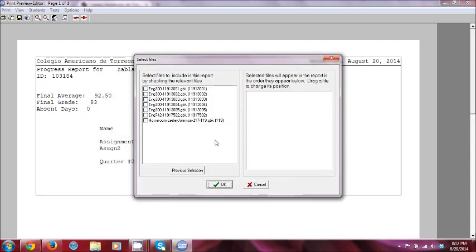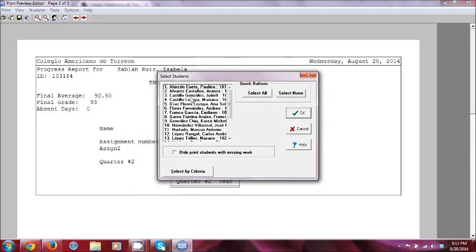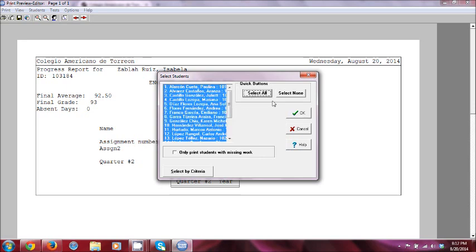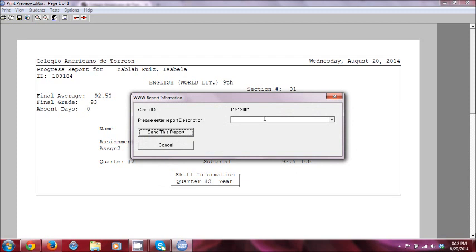So I'm going to click OK there, and here I'm given all of my sections. Well, I was only playing with section one, so I'm just going to click them and OK, and then it lists all of my students. So I could select a couple if I only had a couple of kids who had grade changes. I think it's just easier to do select all, click OK.